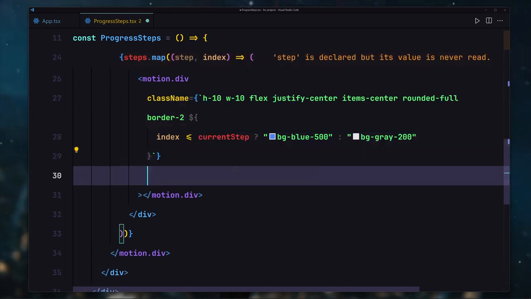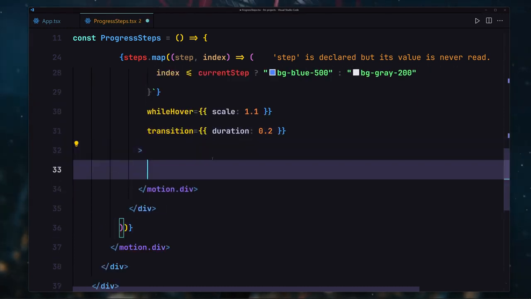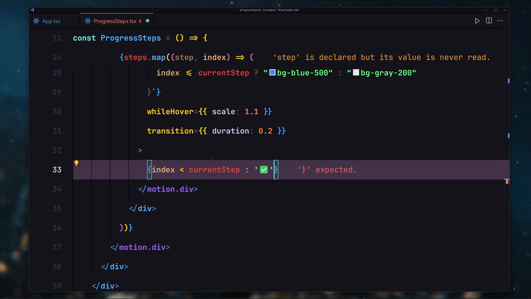And when somebody hovers over this, I'm going to be using while hover, we only want to scale that to 1.1. And I'm going to also specify the transition, and for the transition we're going to be setting the duration to 0.2 seconds. Inside this div we're going to be rendering our index. So I'll use if our index is less than the current step, which is going to be our state. In this situation I'm going to only write this check mark, but if that's not the case, we are going to be setting that to null.